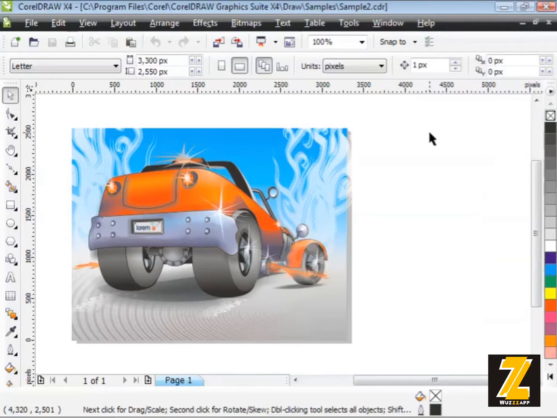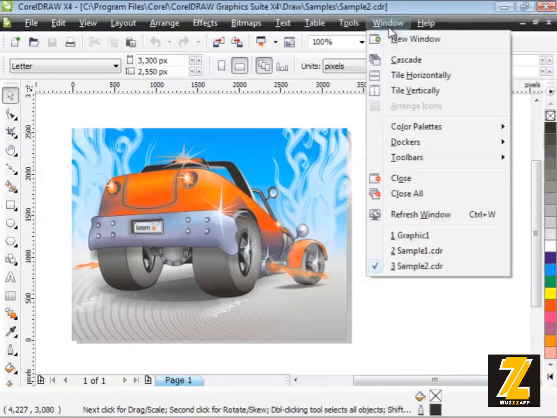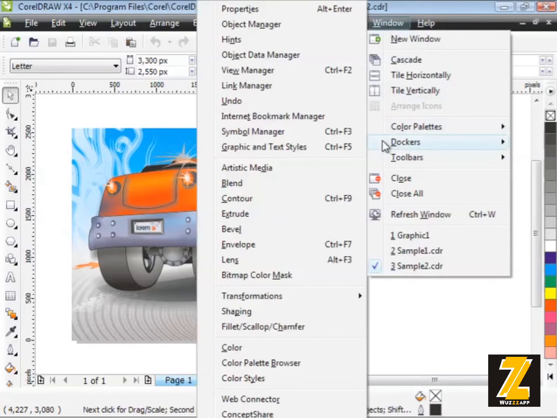Now, where do you go if you want to go and grab your dockers once again? Well, what you can do is you can head up to your window menu up at the top and then head down to the dockers submenu, and you'll get a flyout that lists all of the available dockers that we have here inside CorelDraw. And as you can see, there's tons of them.